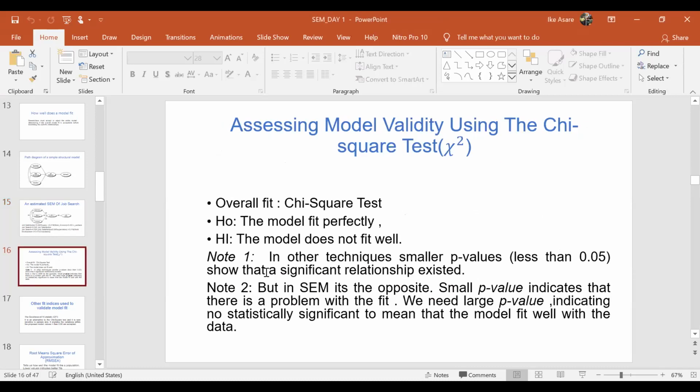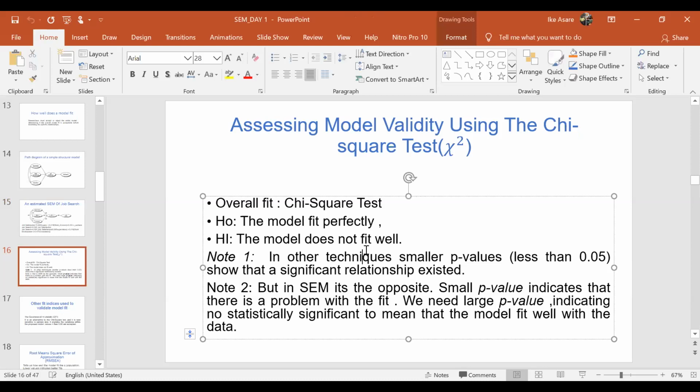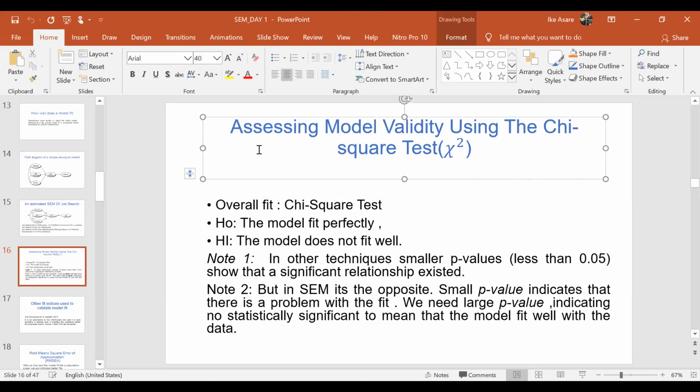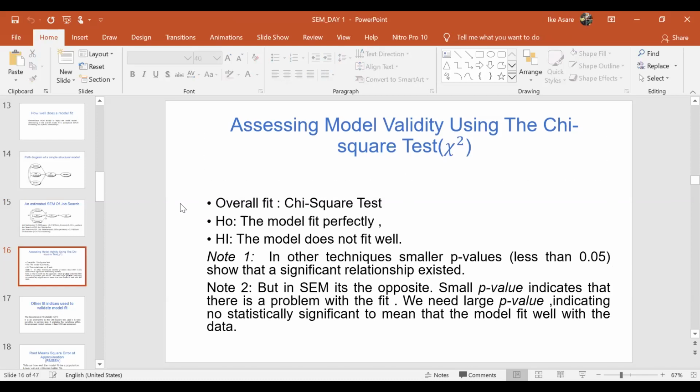So we have the model validity tests. We have a series of them. There are a lot of them that we use for validating the model. Now, the overall one is the chi-square test of approximation, or the chi-square test. The chi-square test is one of the big techniques applied in most higher statistical applications. So we use that one to determine the overall fit of the model.